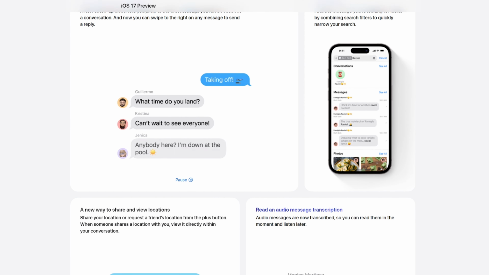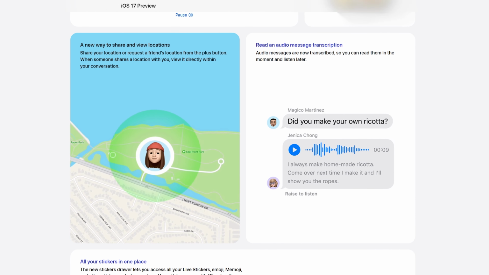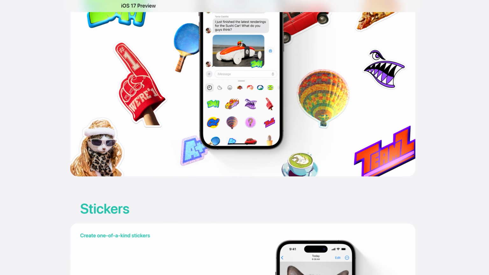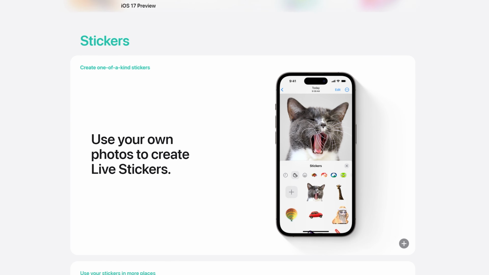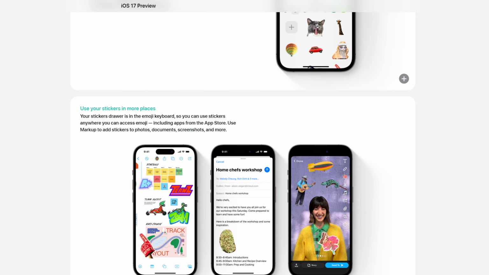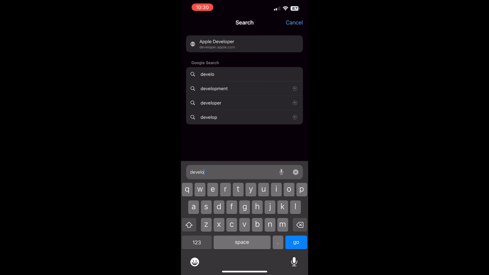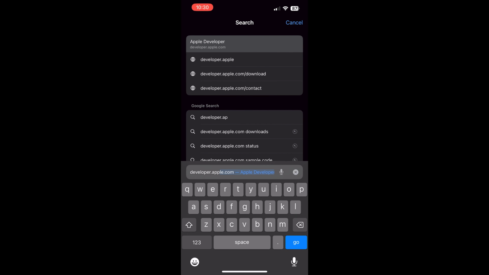As you know, recently at WWDC, iOS 17, macOS Sonoma, and other features were announced. You can go to their website and see all the new features included with iOS 17. At the end of the video, I'll show you some of the new features, and first, the process on how to install it. To start with the installation, go to developer.apple.com.